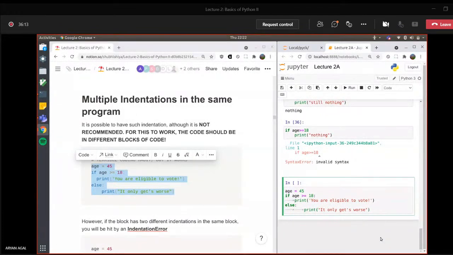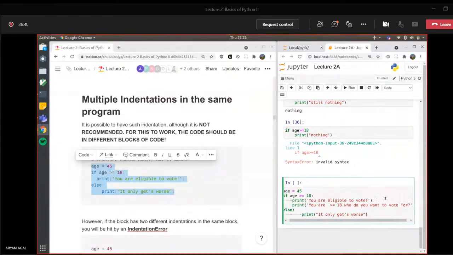It was basically this: when I added a new block here, that means I have to put the same amount of indentation throughout this block, right? Print you are greater than equal to 18. Who do you want to vote for? Maybe we can just have this.